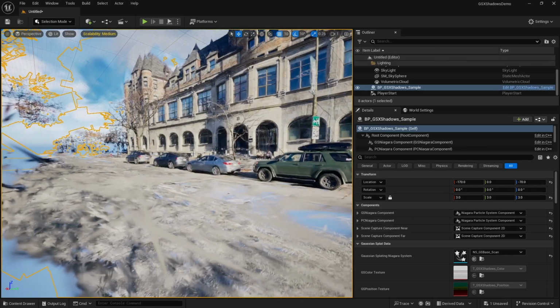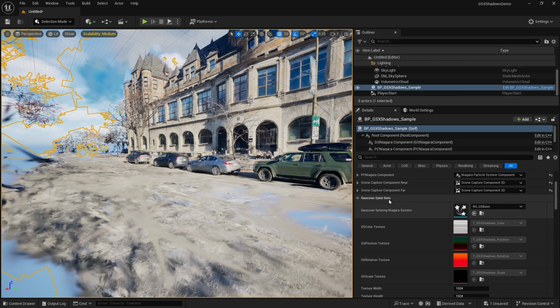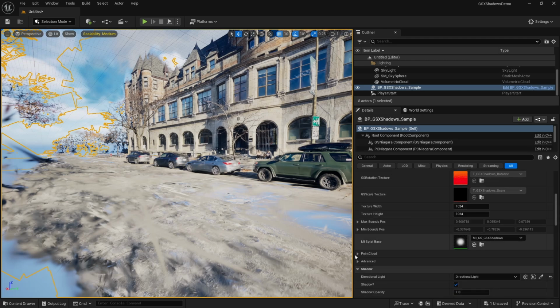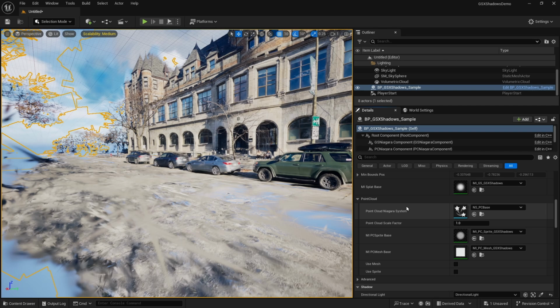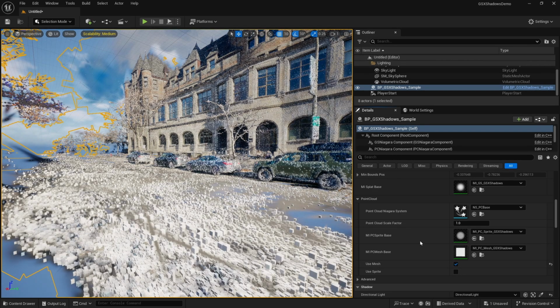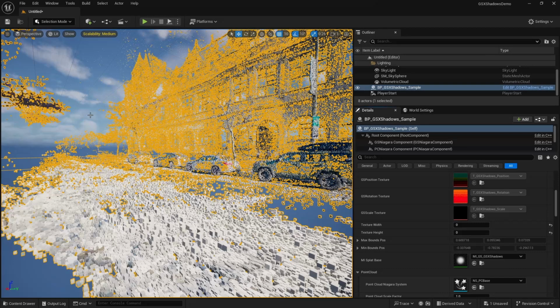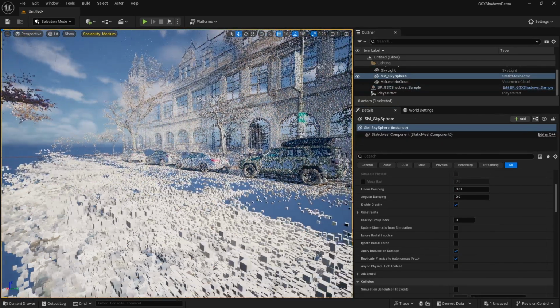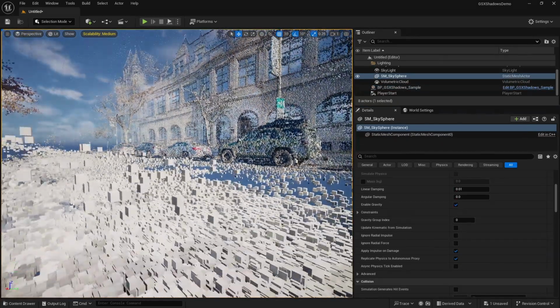Have you ever wondered how cool it would be to mix the Gaussian splatting and point clouds? GX Shadows makes it possible. In the Gaussian splatting data section, you can find the point cloud section here. You'll find the two rendering options, which are use mesh or use splat. For example, use mesh is just squares. To be clear, I'll just show the point cloud. This is a point cloud from the mesh.